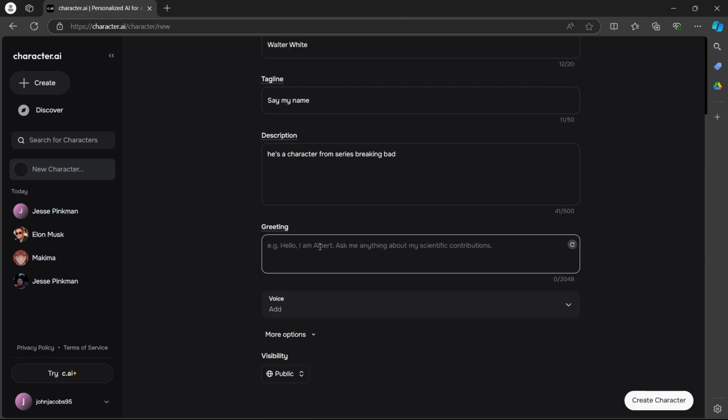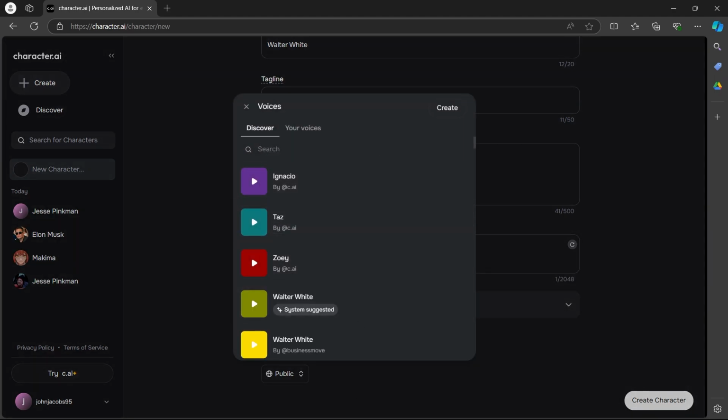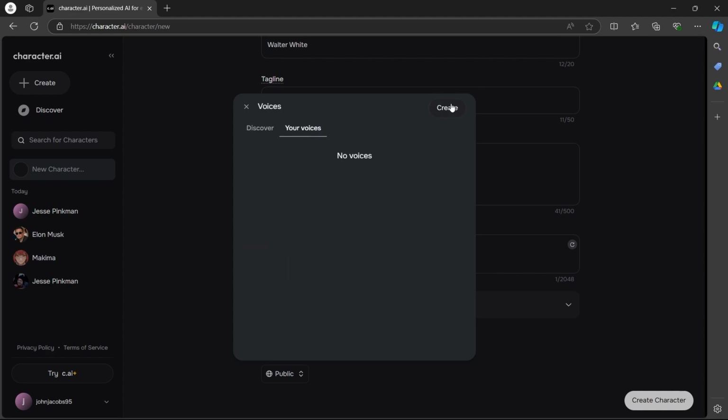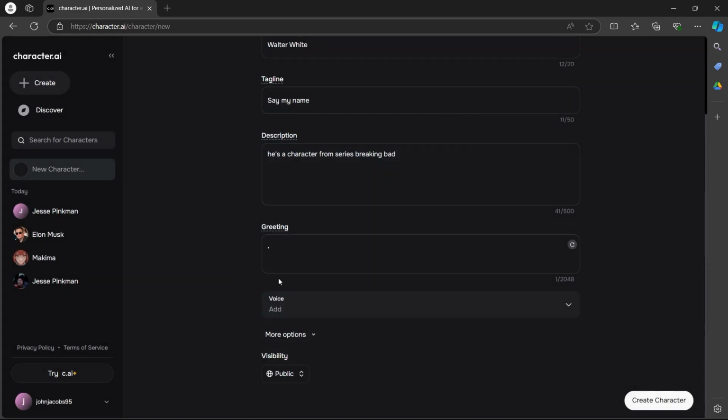Now navigate to the greeting section and enter how the character is going to greet the people he is going to converse with. After adding the greeting, you can click on the voice button and choose to add a voice if you have any. You can click on your voices, or you can click on create and create a new voice for this character. Upload an audio file and you'll have added a voice to your character.